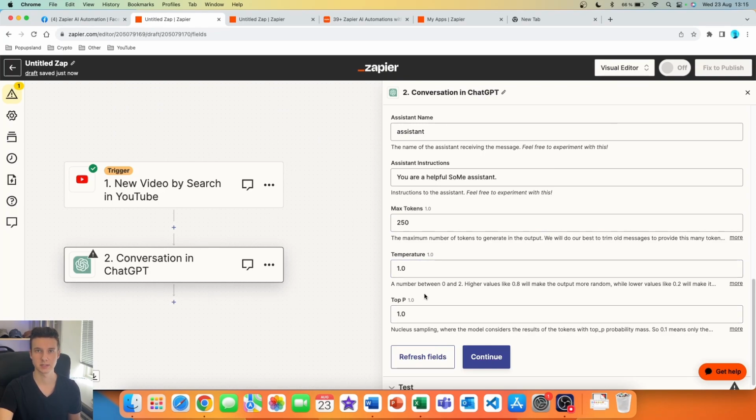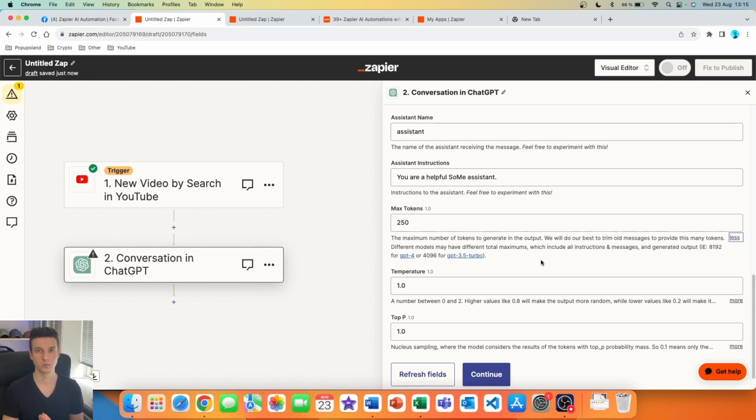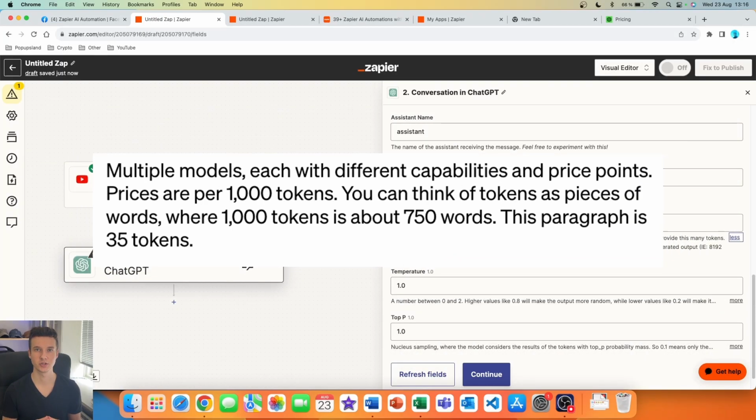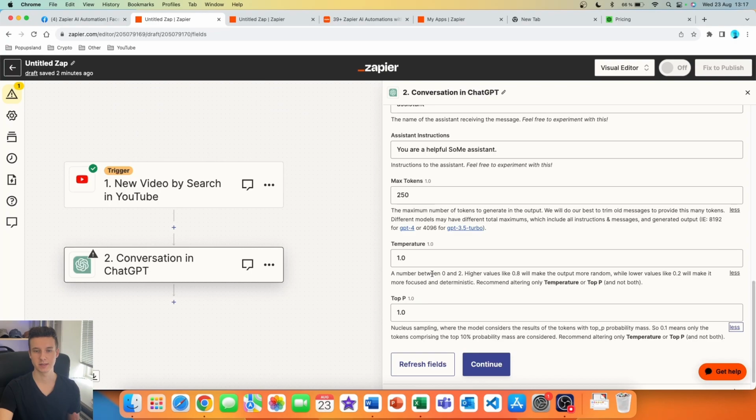You can keep it as it is. Basically, the max tokens is going to allow you to set the maximum words you want to include. Now remember, one token is not one word. You can read more about it on the OpenAI page. But here, just to give you an idea, here's the length of a paragraph that is going to cost you 35 tokens. Then temperature and top P. Basically, the temperature is going to redefine the output a little bit differently. It's going to make it more random or focused. And then top P is more about the probability of the tokens used in the output. The recommendation here is that you should always change just one, not both of them at the same time. All right, so I'm going to keep it as it is and I'm going to hit continue.